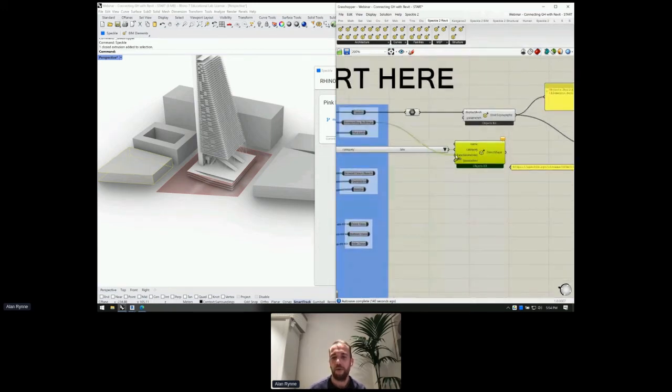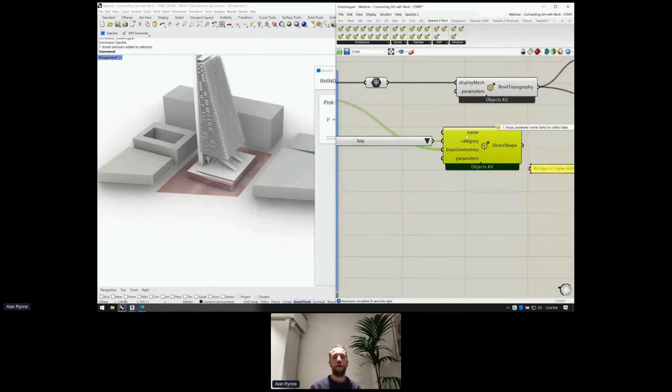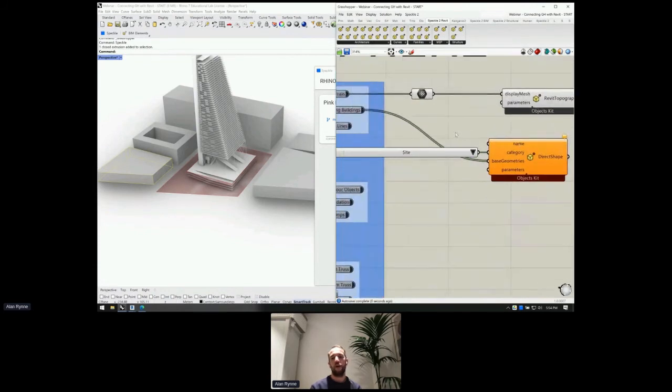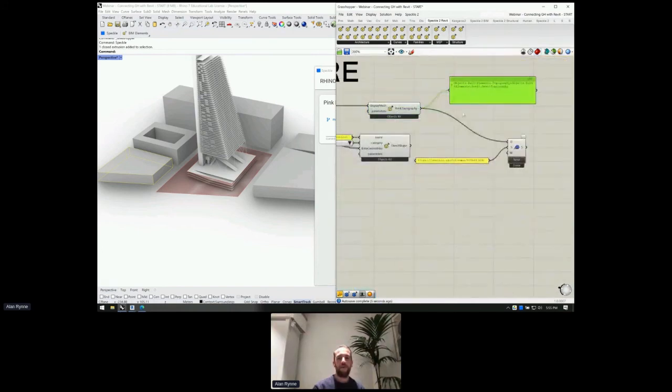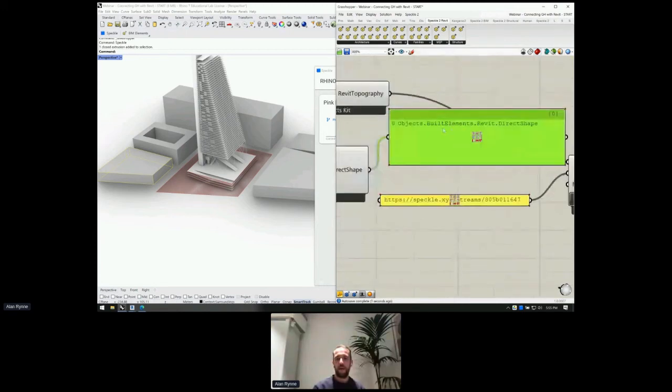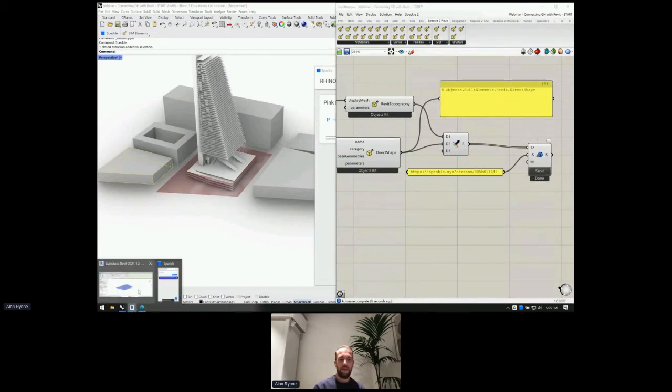And I can plug my base geometries in. And then the last thing that it's going to ask me to do is to input a name for it. So let's just put site context. Just as good a name as any. So now, the same way we had our Revit topography, we have a Revit direct shape object. So let's just send one and the other all together, nicely packed in, and receive that in Revit.